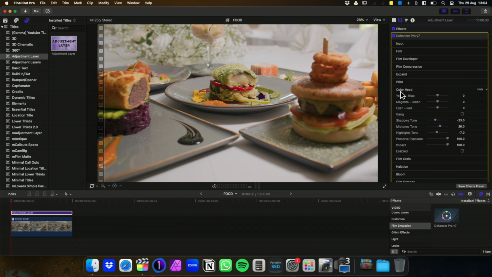I don't use the colour head because it's not really my style, but if I was to, I'd enable it here, and I've put a little bit of blue in the shadows and a bit of warmth into the midtones. That gives it that sort of cinematic, orange and teal look, but that's not really what I want to do, so I'm going to turn that off.